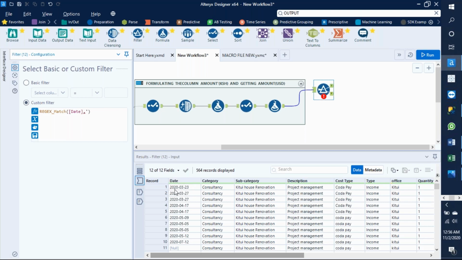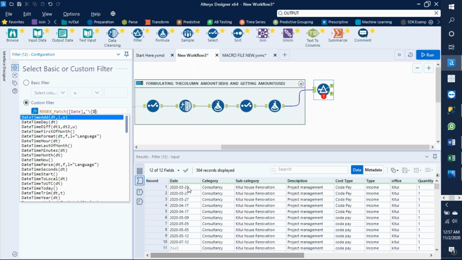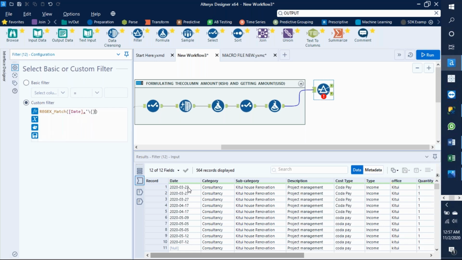If you come here, you can see we have four on the year, then dash, then two on the month, then dash, then two on the date. So we'll use a formula that will enable you to see the digits, specifically the digits. To confirm your digits, use a formula here, like that. When you put a slash like this, with the d for digits, you are telling Alteryx that they are in that date format.